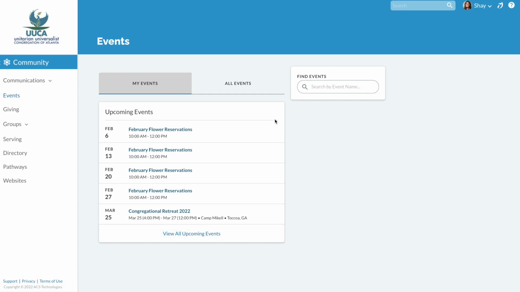So for instance, if you're a member of a family and you have a child that's in the religious education program, their class will show up here in sequential order as it occurs. If you are also in an adult religious education program, your class would show up here, as well as any other groups that members of your family might be a part of, any other special events or in-person services. They'll all show up here in sequential order in My Events.